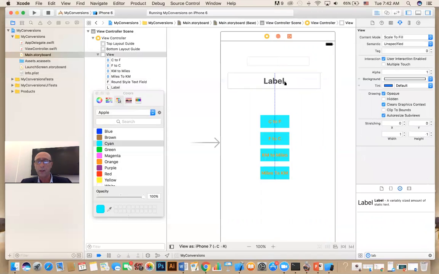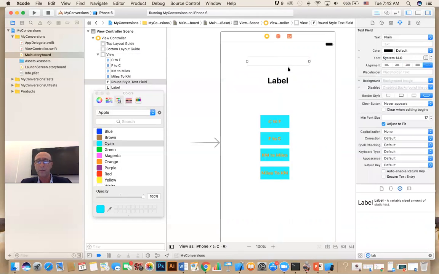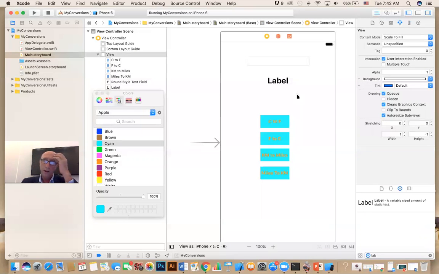Okay, we'll use that a little later. And then you have the font, and you have the font size here. You can do text if you want. All right. So that is my app.